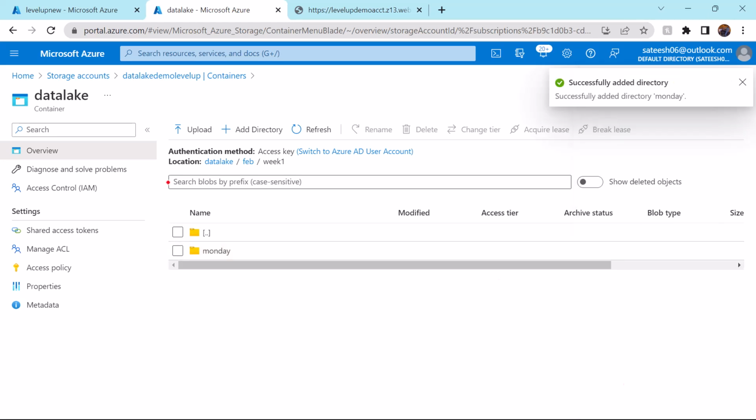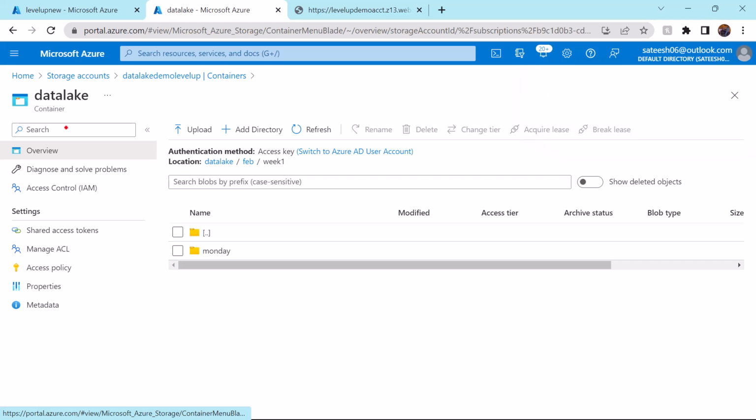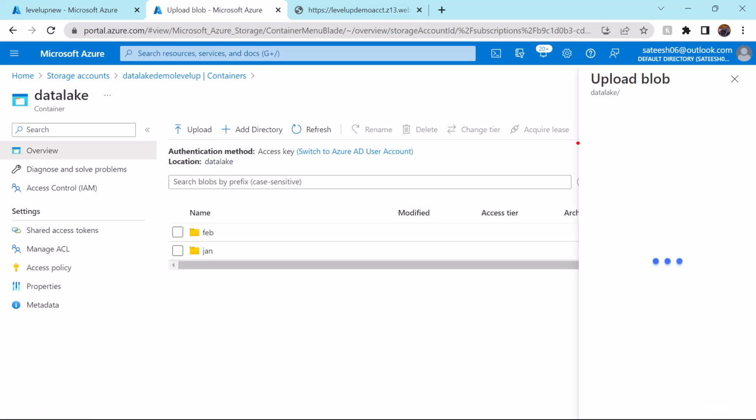So your data will be well organized, and in future classes we will see how to query the data, how to connect this to Synapse Analytics, and how to query the data week wise, month wise, year wise. We can do that. Okay, we will see that in the later stages. But for now, let me upload one file.